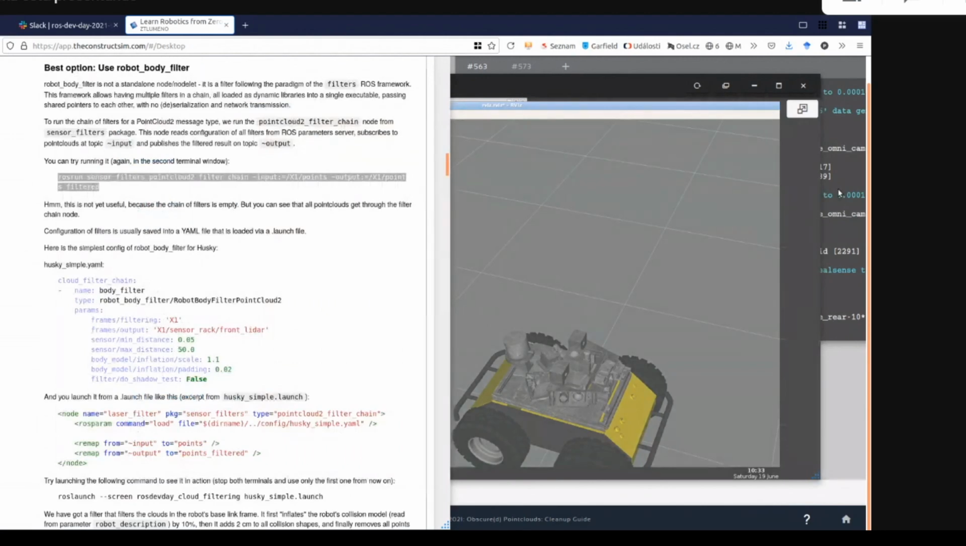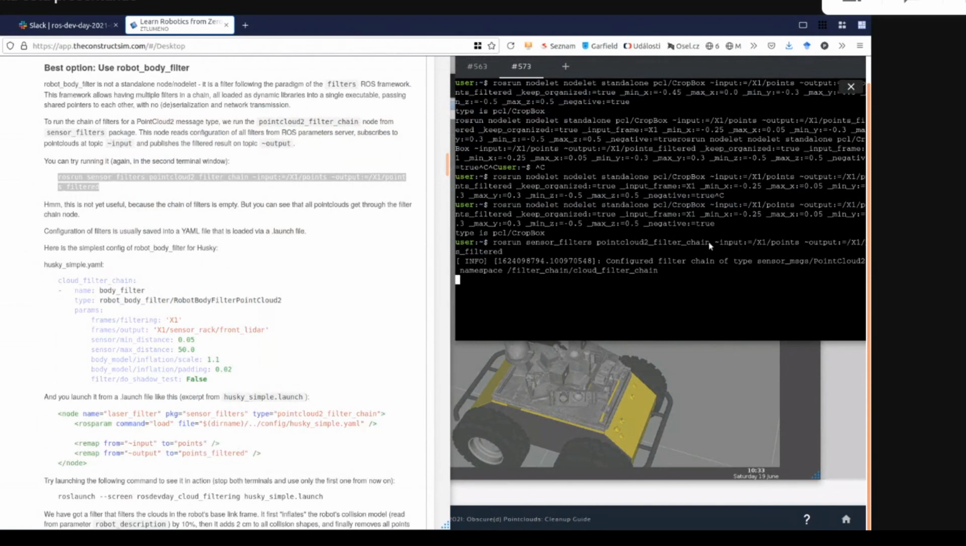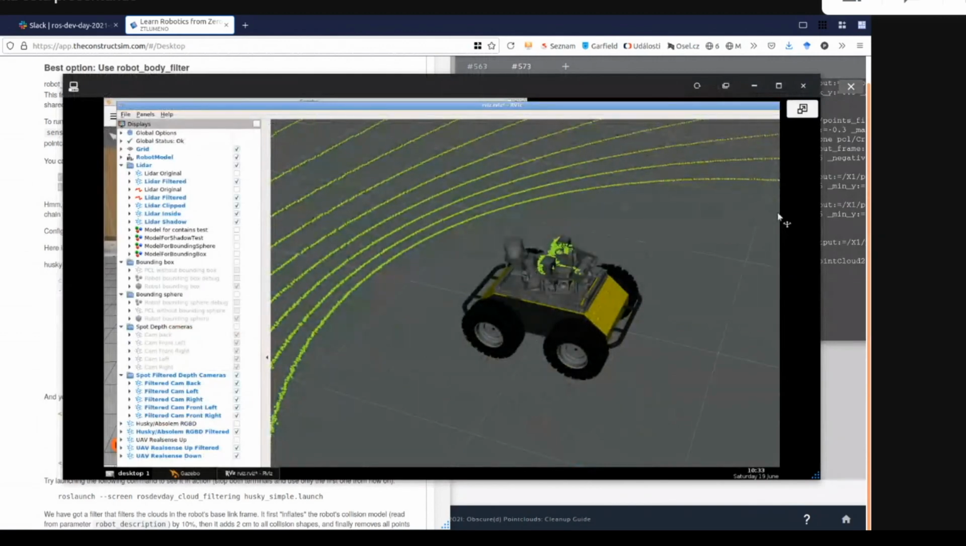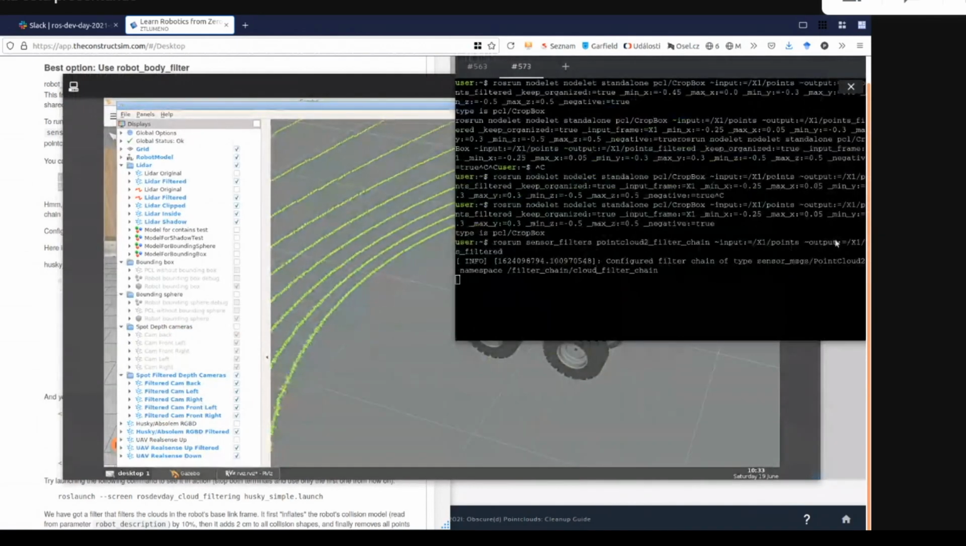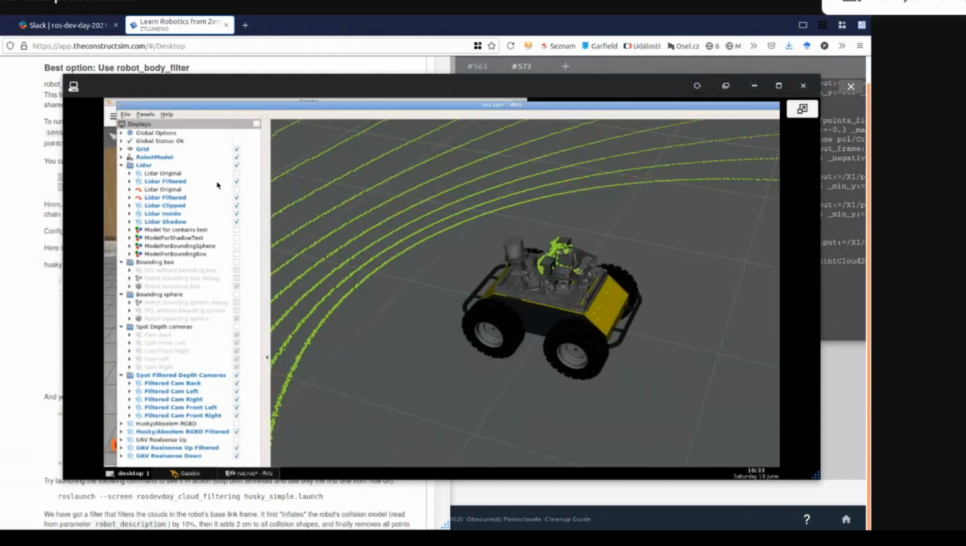And so now we have the simulator running again. And in the second console, I will launch this sensor filters point cloud 2 filter chain, just an empty chain of filters. And as you can see, the empty chain of filters, of course, does not do anything to the point cloud. But as I have redirected output, the X1 points filtered, we now have the output of the filter chain available as the lidar filtered point cloud. You can see that the points we wanted to get rid of are still there.